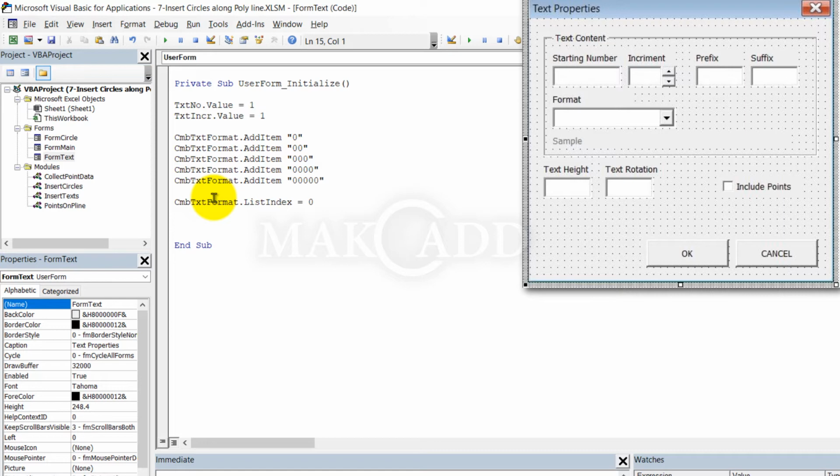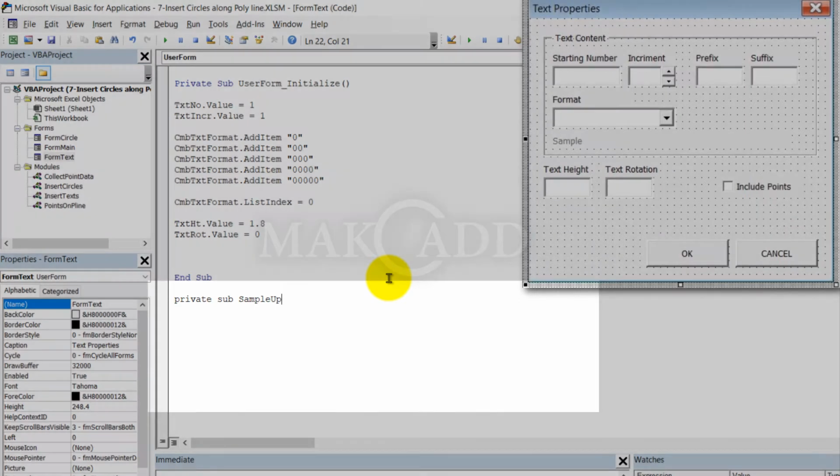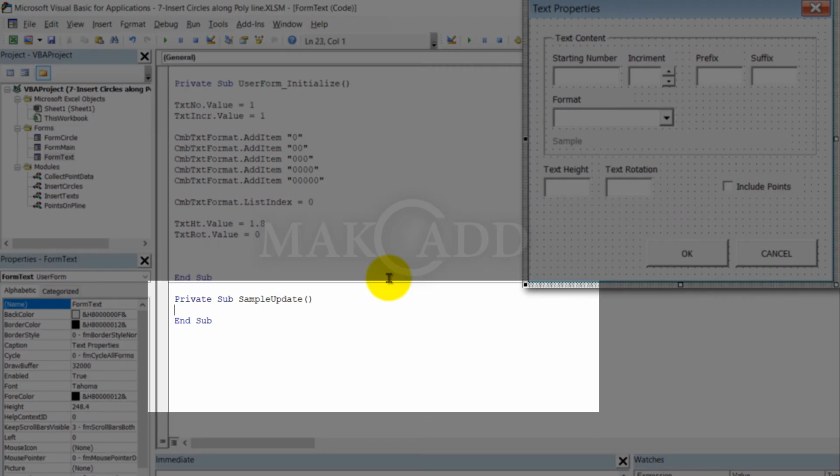So we will do now text rotation and text height. For text height we will assign value 1.8 and text rotation is 0. For the sample value, we will update this sample label whenever we change the controls in the user form. We'll change the label caption. So we will add a new procedure, then call this procedure whenever we change the text values, number, suffix and prefix.